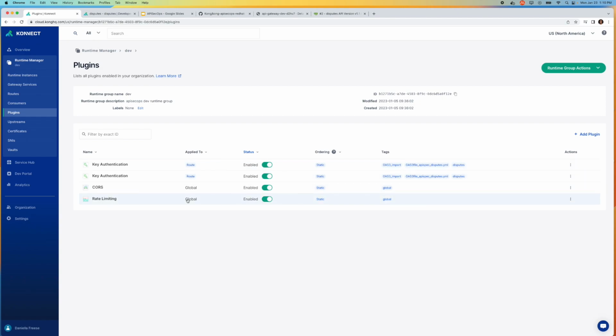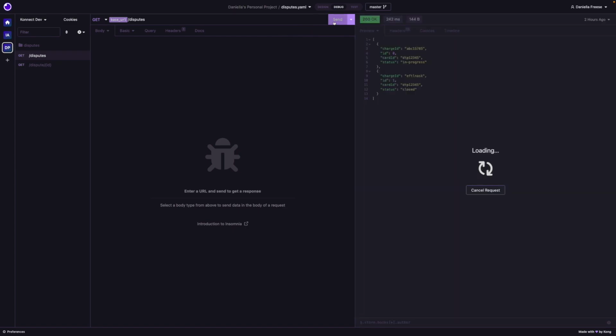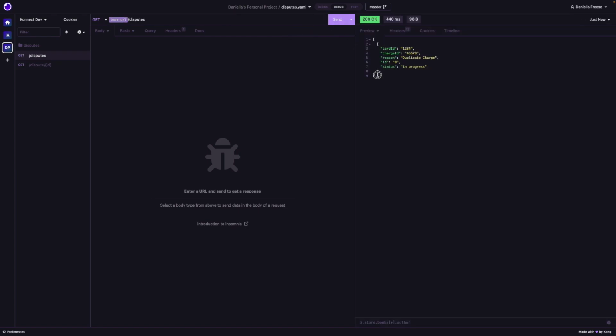Now, let's go into Insomnia and test our API. So make sure for your environment that you've got the dev runtime group selected. And now when you've got that selected, we can go ahead and execute this first request. And what we should be able to see is that the response has changed slightly because now we're pointing to the actual microservice running in the disputes dev namespace, right? So this is actual data being returned from the microservice.